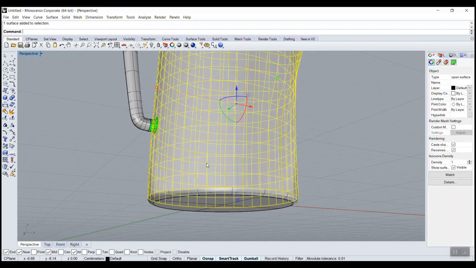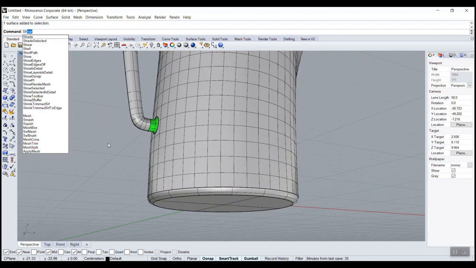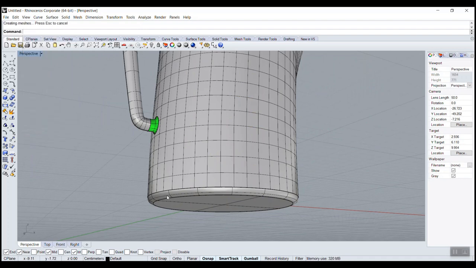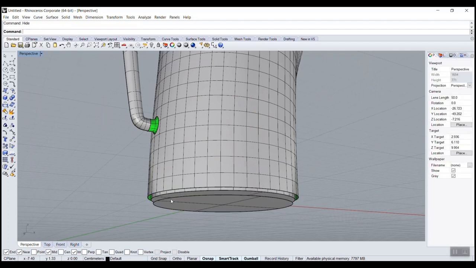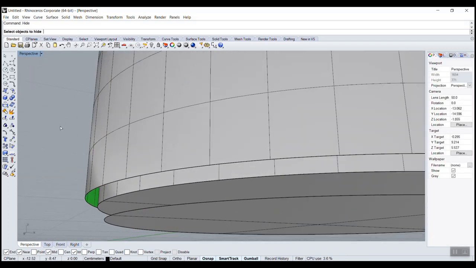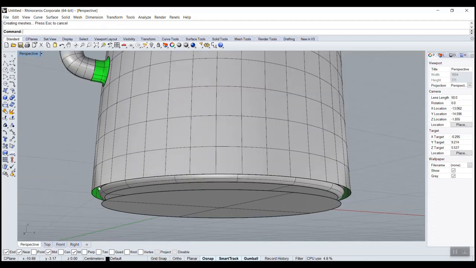Just for a second, I'm gonna unhide everything, so show. Then I'll hide just those for a few seconds, hide, so I can see the inside. And now we can do another fillet surf, but this time smaller, because the inside has to be smaller, so maybe 0.5. From here to there. Voila. So then I can show everything. Show.